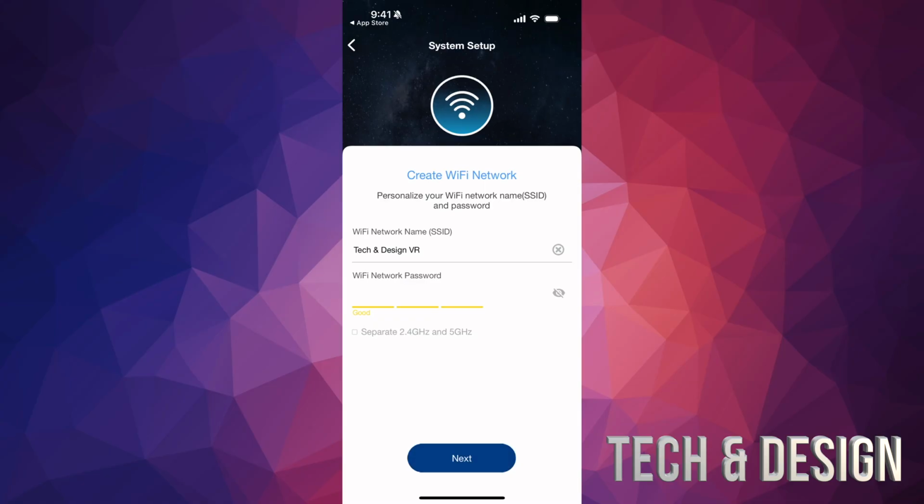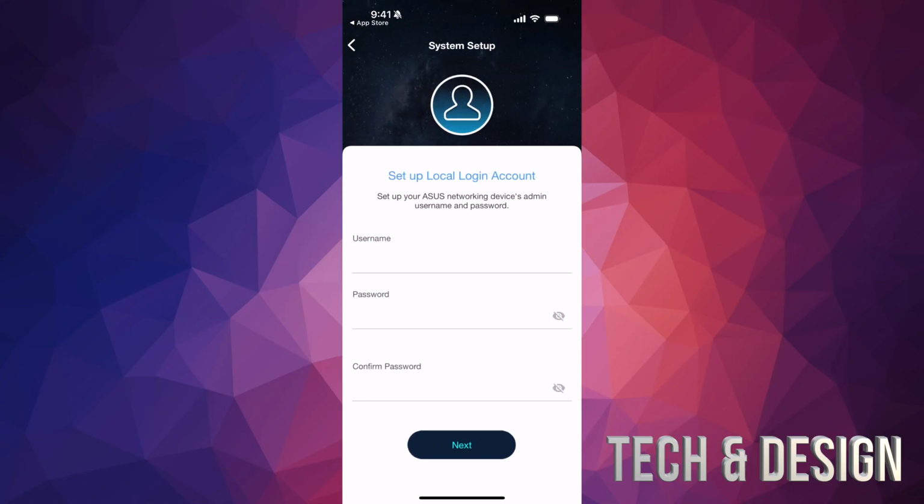So we're going to go into next. And right now we have to create our username and a password. I would do a different password than your password to hook up to your Wi-Fi, so just choose a different one if you want to. But anyways, right now we're just going to put in our username, and then we're going to put in our password, confirm our password and tap on next.